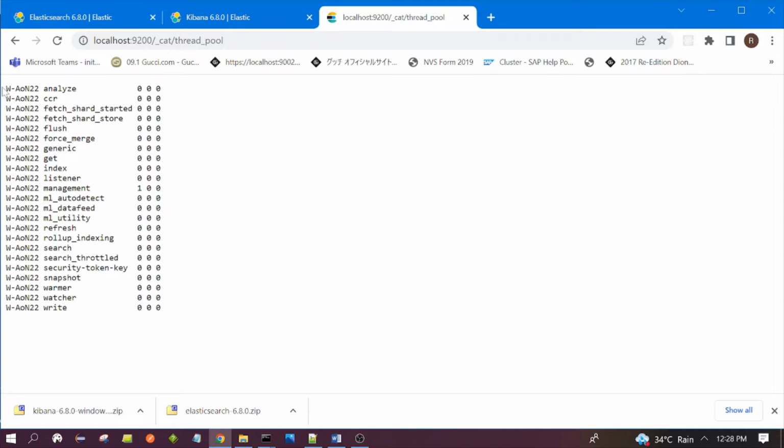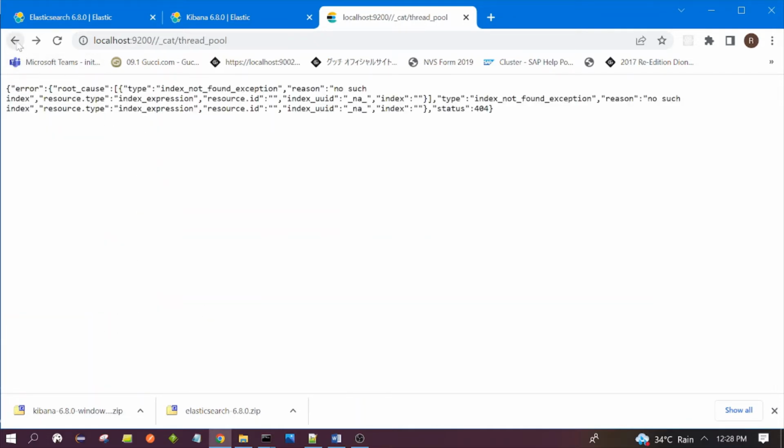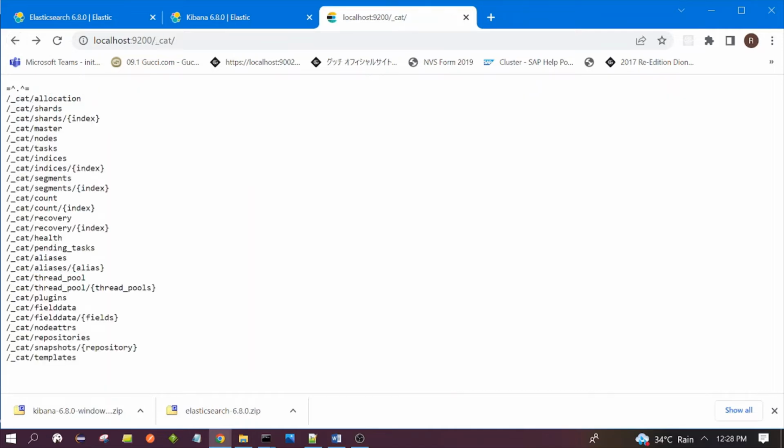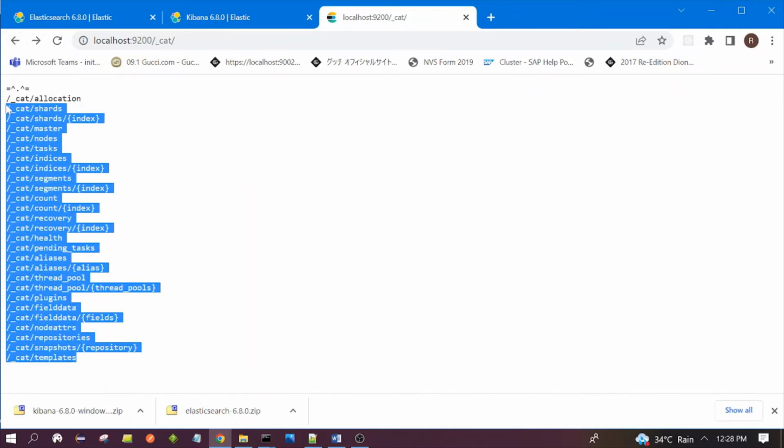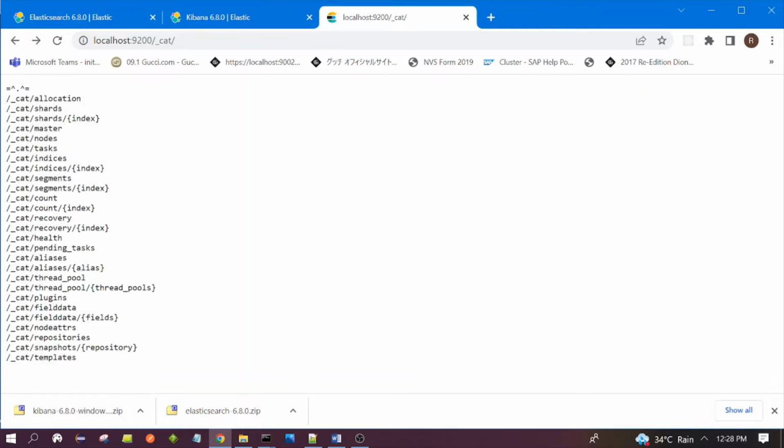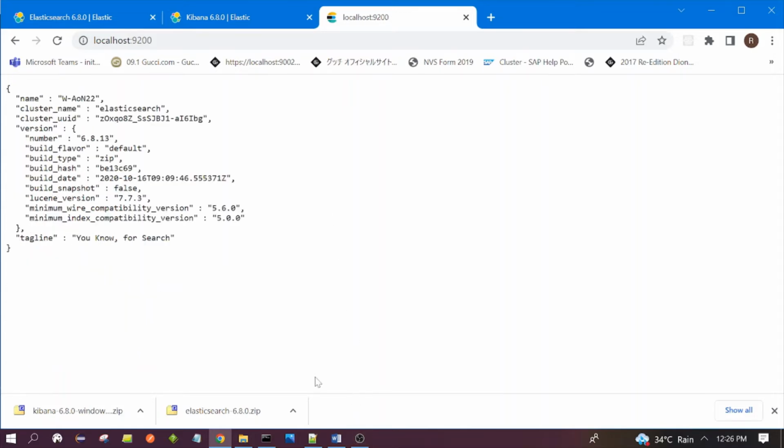This is the details about thread pool. So all these URLs we can hit and we can get the details. This is we are directly hitting in the browser. All these operations we can also do in the Kibana. And most of the time we do it in Kibana only, because that is the official interface for the Elasticsearch.